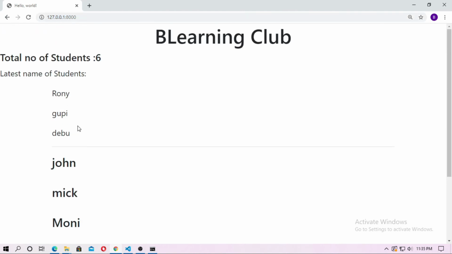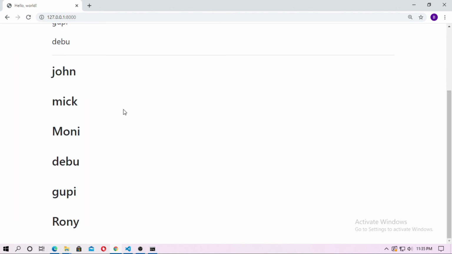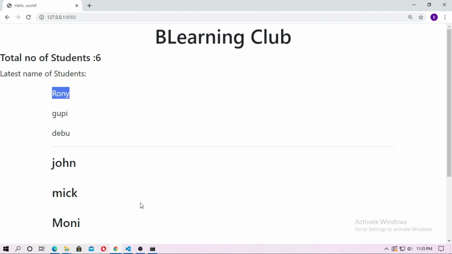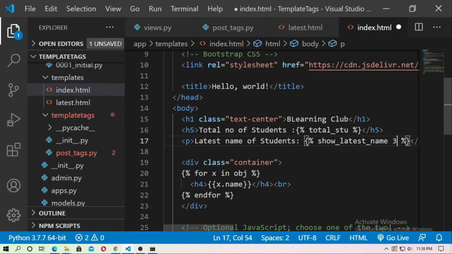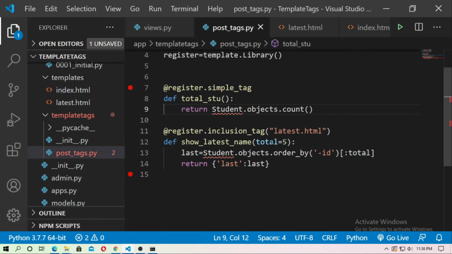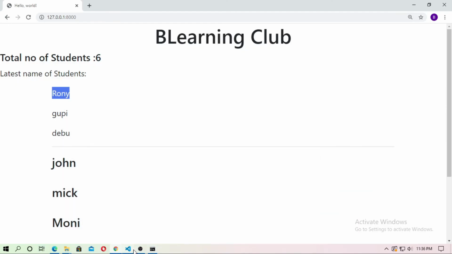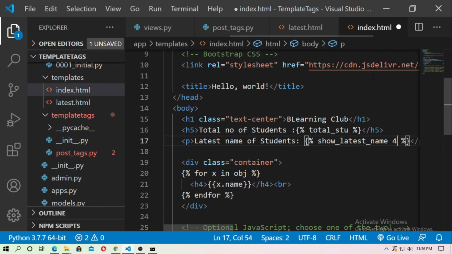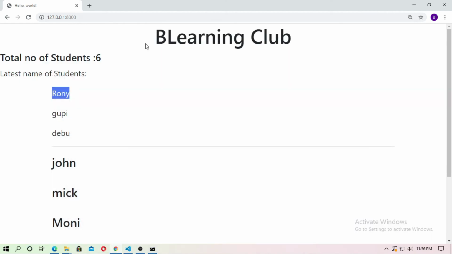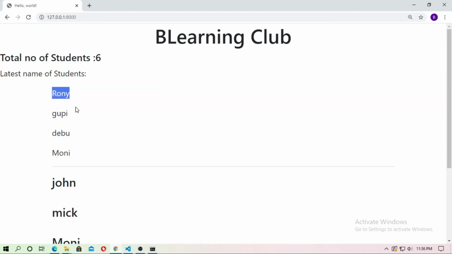Save it and refresh. You can see 3 students: Ronnie, Guppy and Debu. These are all the latest student names. Now change this 3 to 4, which means inside this function the value of total is 4. Save it, go to index.html and save it, and refresh. You can see a total of 4 student names here.